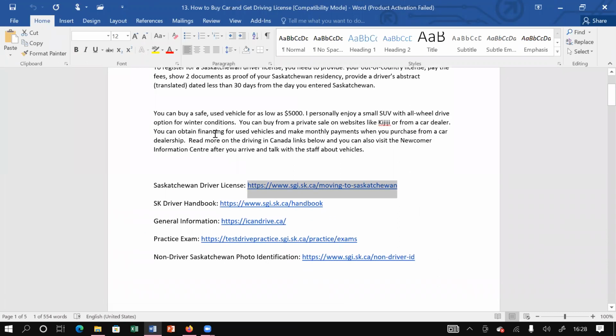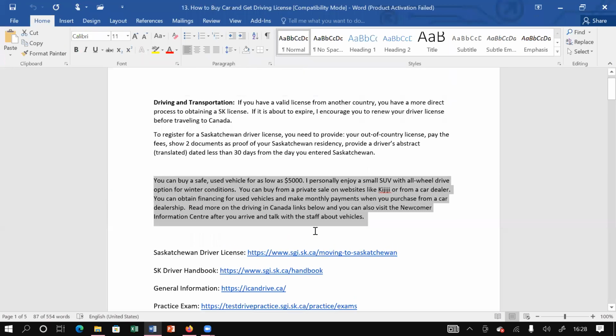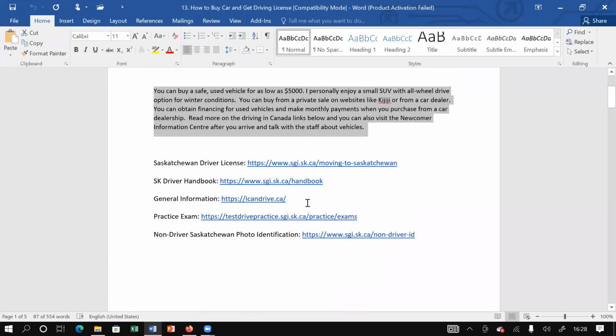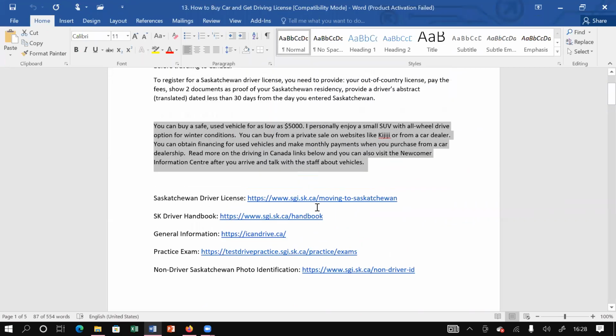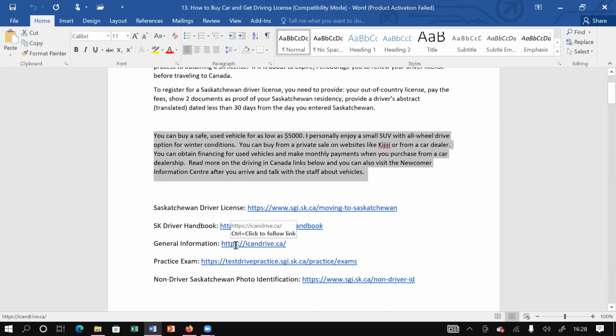That's why many of my friends who get a driving license, they just post on social media that they have done something excellent. So this is the way to get the driving license. I will come back to you with details on how to buy cars and different other options. So altogether, this is the Saskatchewan driver handbook, the general information, practice exam, non-driver Saskatchewan photo identification link.